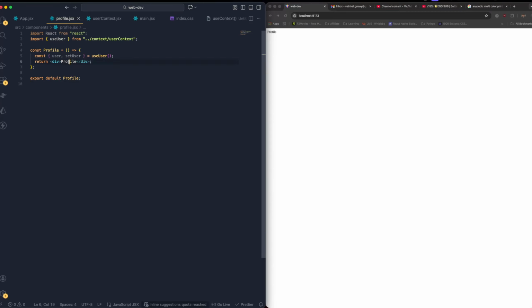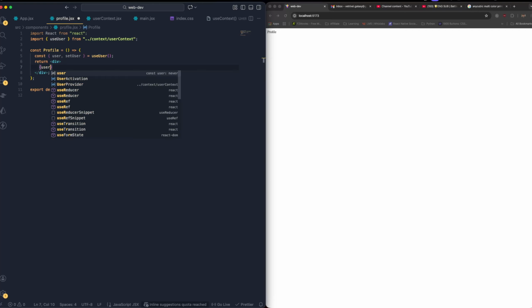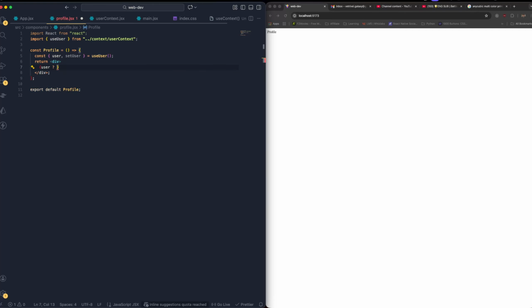So inside this Profile, I'm going to check whether the user is available or not. If I do have the user, then I need to render something. So I'm going to bring a div which is going to render something. If the user data is not there, then I'm going to bring a button with the type of button itself.